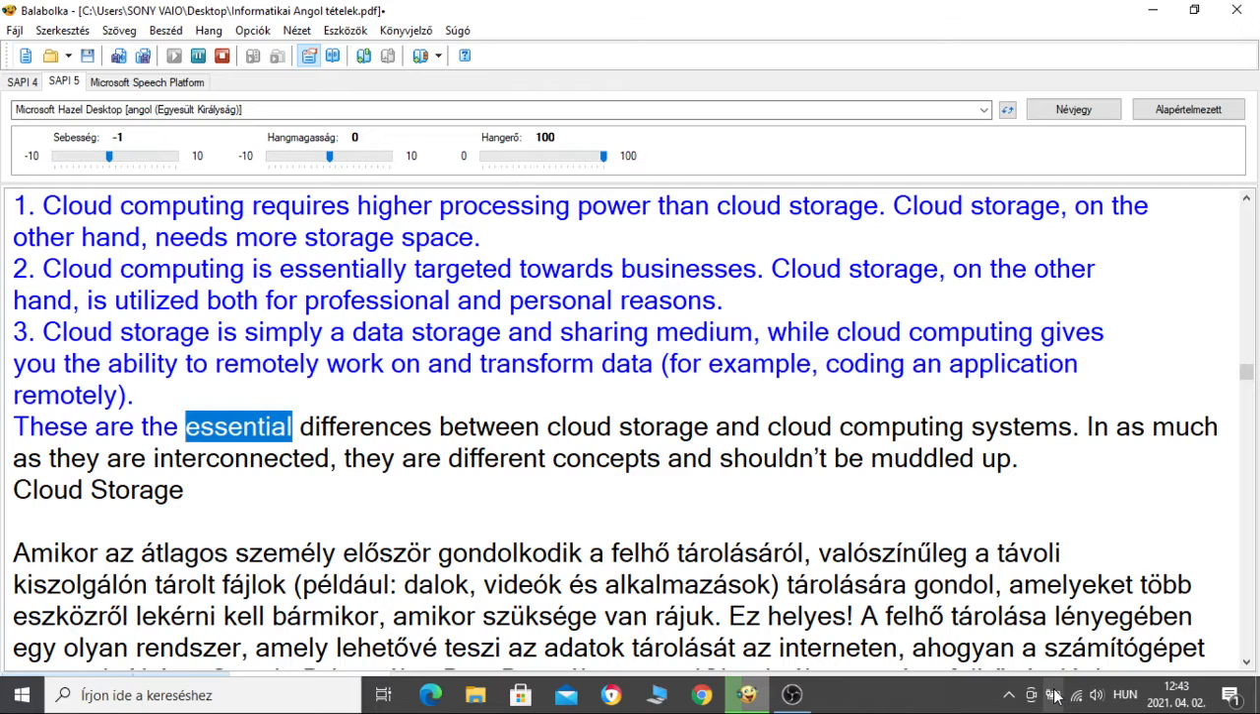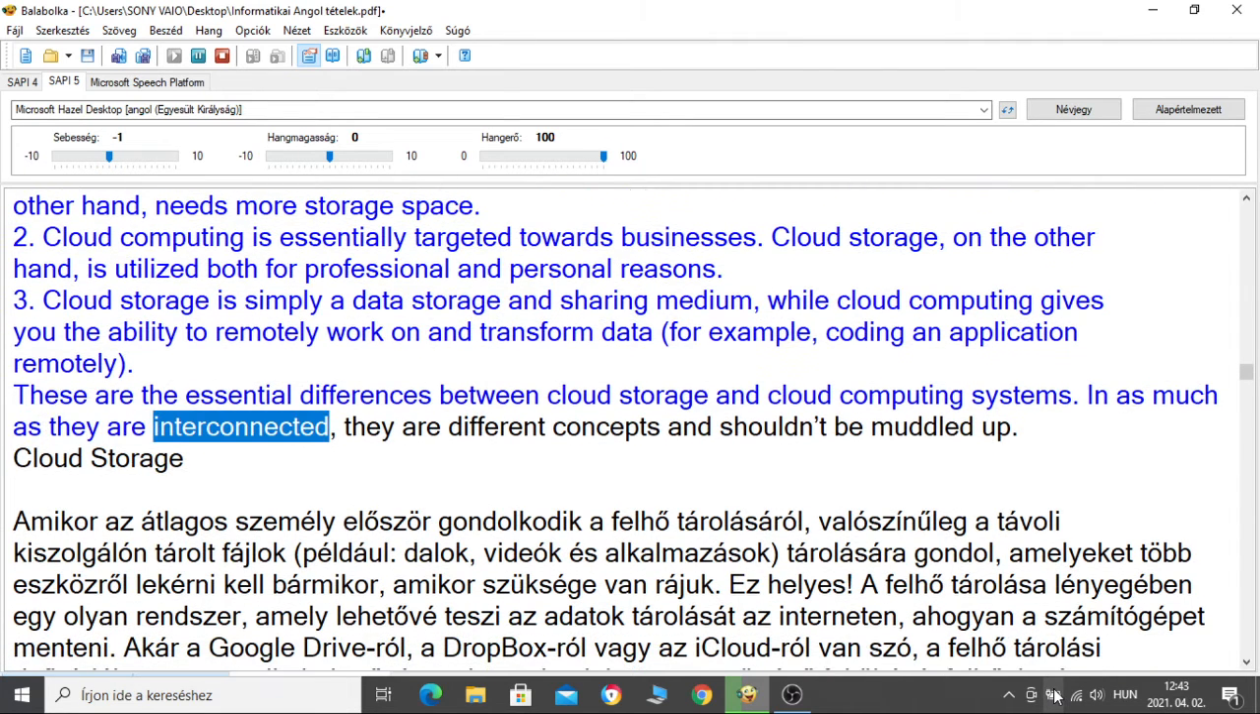These are the essential differences between cloud storage and cloud computing systems. Inasmuch as they are interconnected, they are different concepts and shouldn't be muddled up.